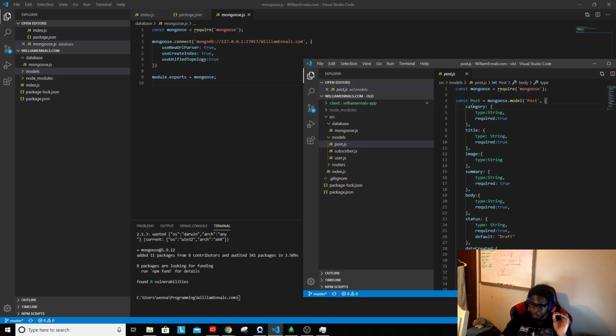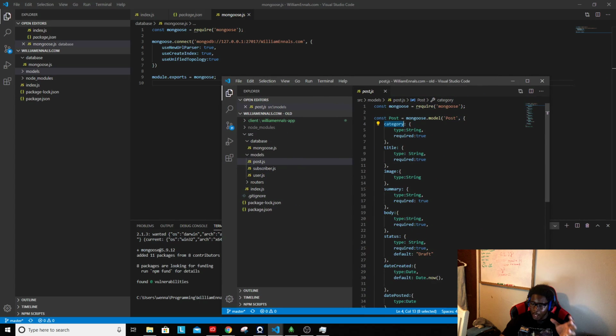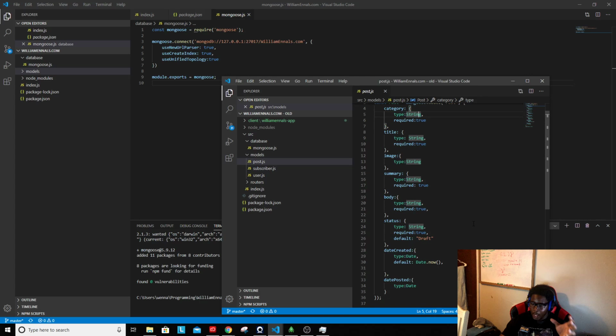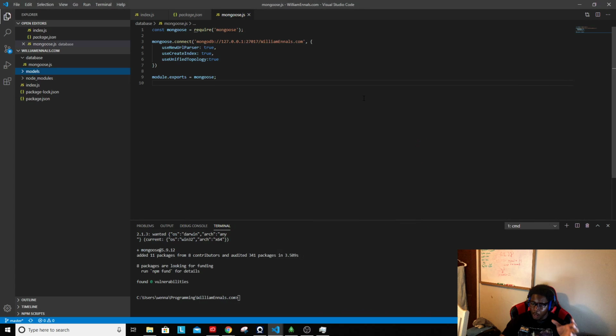So say, okay, you're gonna have something called category. Okay, how does it look? Pretty much in terms of what kind of data is it gonna be. Is it gonna be a number? Is it gonna be a string? A string is a series of characters, like A, B, C, D. Is it gonna be an email, phone number? How's that gonna look? And that's what all that is.